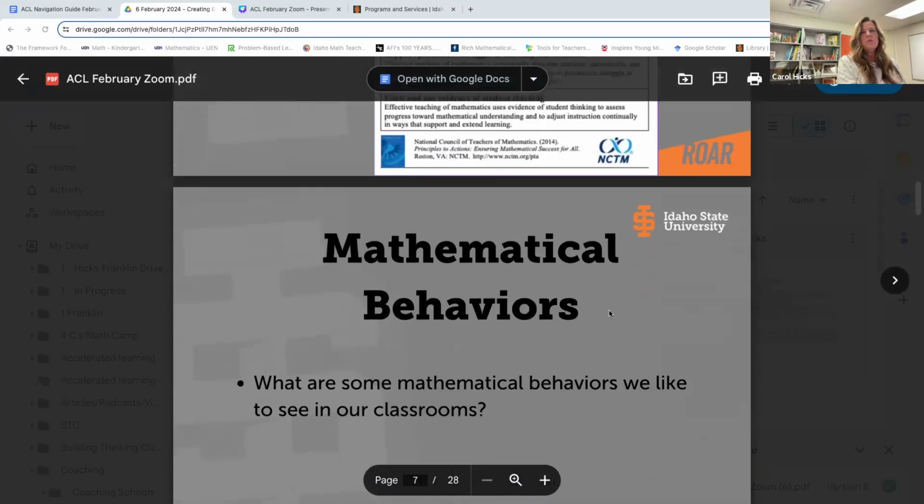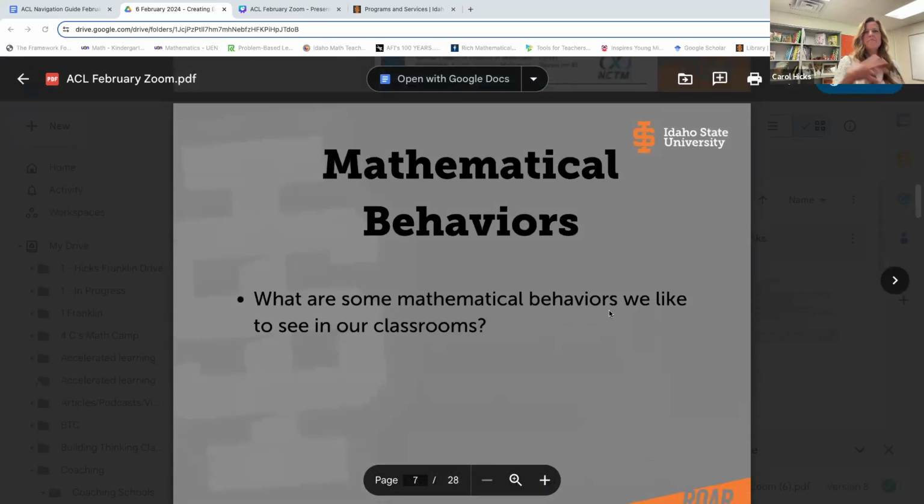All right. So really quickly, think in your mind, and then if anybody has some ideas, let's share them out. What are some mathematical behaviors we like to see in our classroom? If we're looking at our students and thinking about the things that they're doing, what are some of those mathematical behaviors that we want to see?